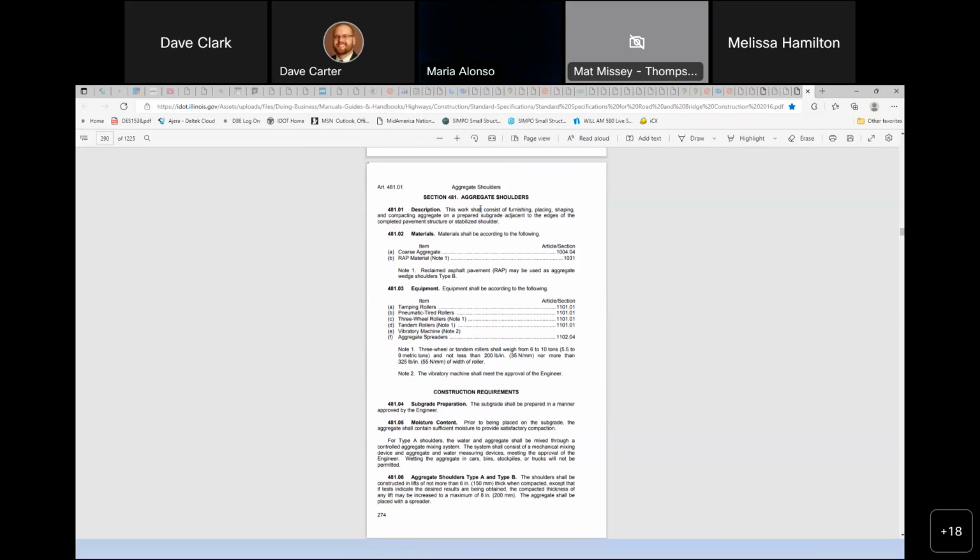Under the aggregate shoulders, the first thing is a description. Some are going to be just one line, some may be a whole paragraph of information about what the description of that particular pay item is. The next portion would be, in this case, materials, and what materials are appropriate for that particular pay item and how those are to be used.